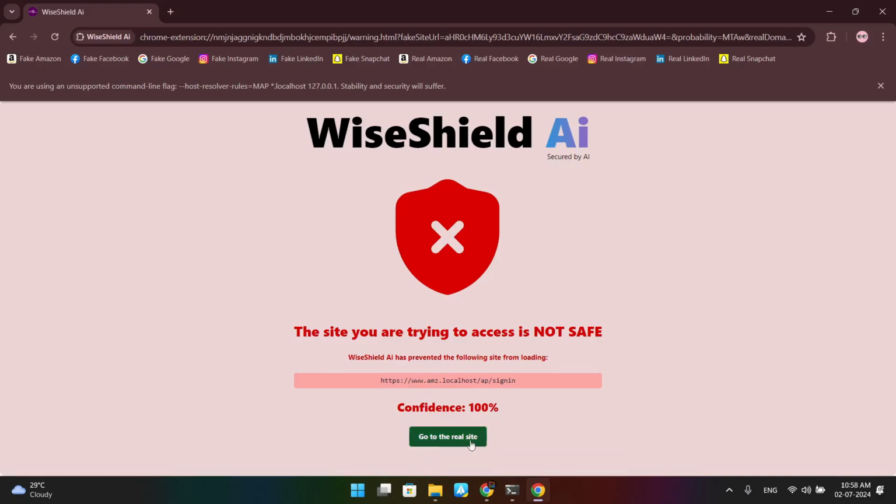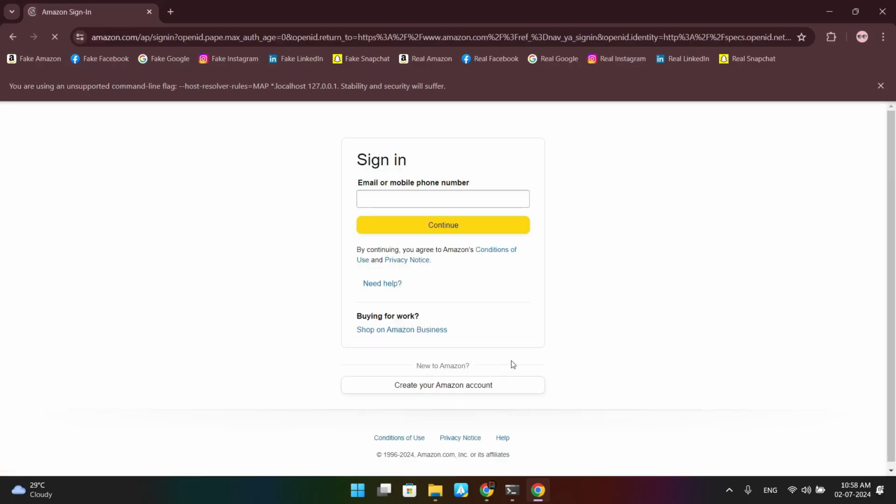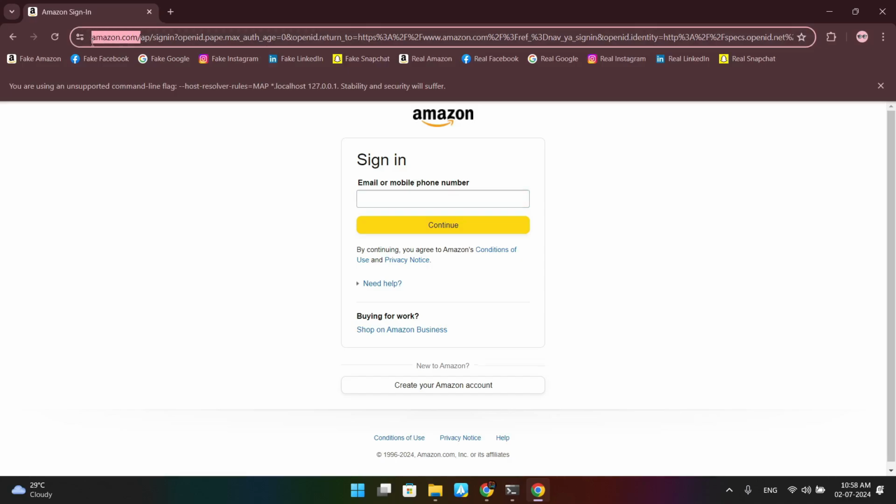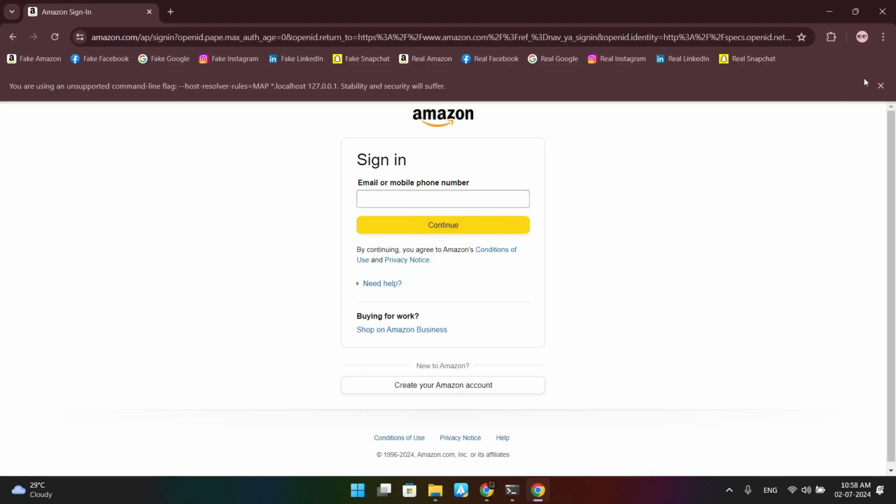And also we have a button to go to the real Amazon site. The button link will of course vary from site to site. So if I had opened a fake phishing Facebook page, then this button would lead to the real Facebook page. So we'll click that and let's see where it goes. Okay, here we have another Amazon, but this time it's real. As you can see, it's www.amazon.com. So this is the real website.